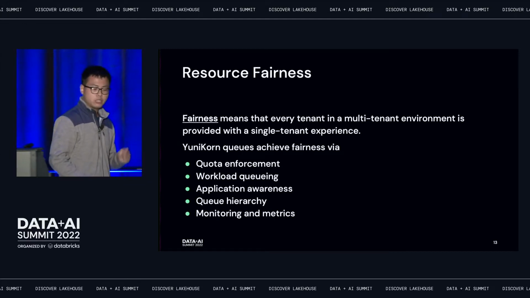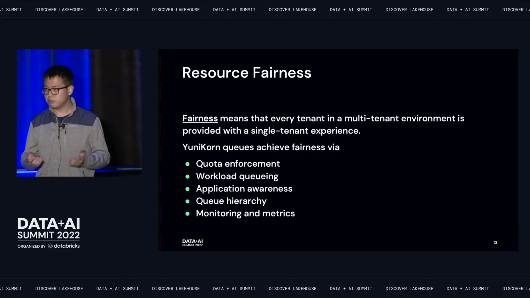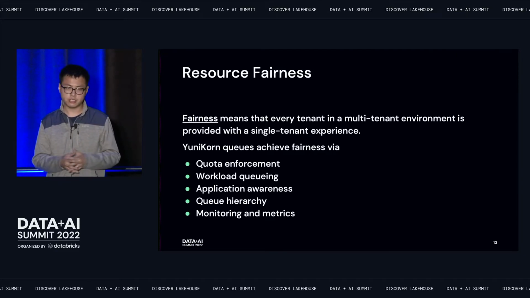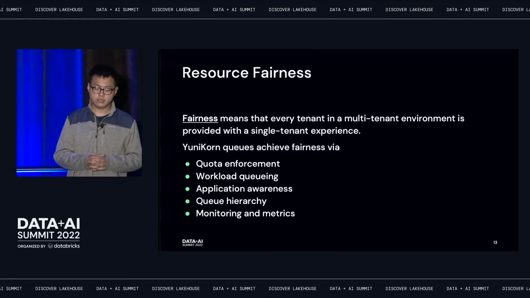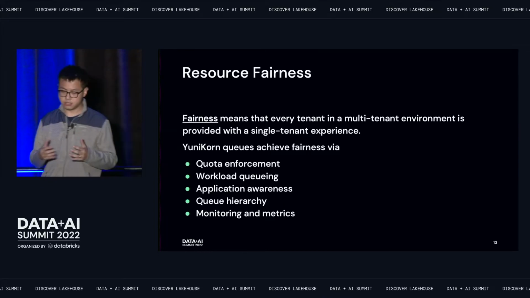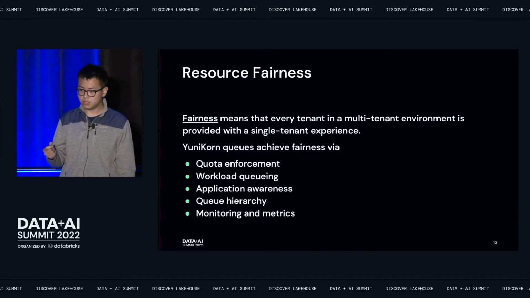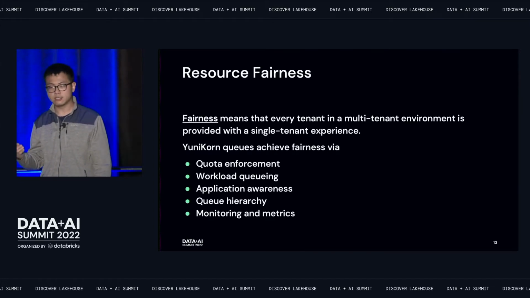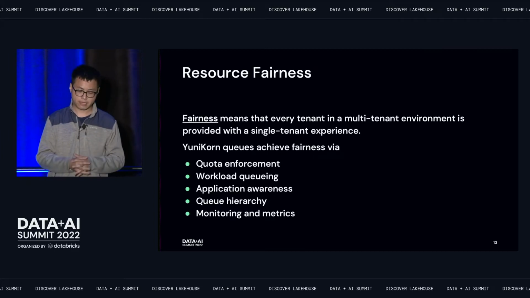Specifically, I'm going to talk about this concept of fairness. Different people have different notions of fairness, but here I'm going to adopt a practical definition. I define fairness as each tenant in a multi-tenant environment being provided with a single-tenant experience. In other words, a tenant ideally should be oblivious to the fact that they are sharing the same physical cluster with a number of other people. There shouldn't be any interference between tenants.